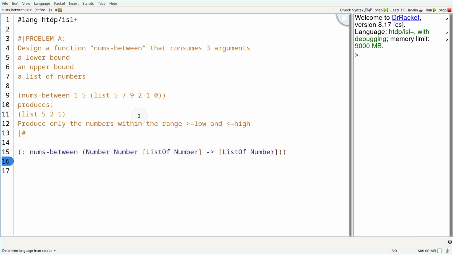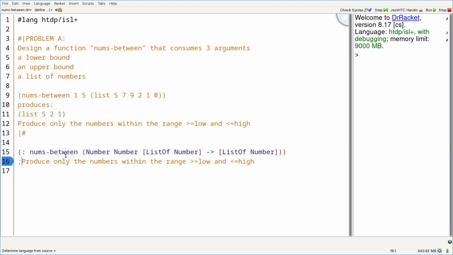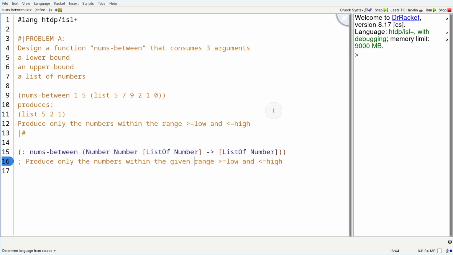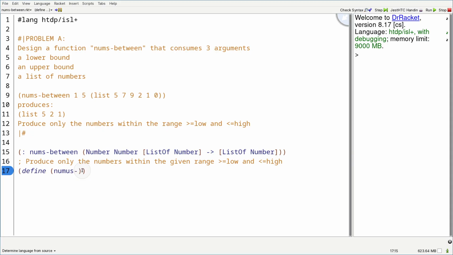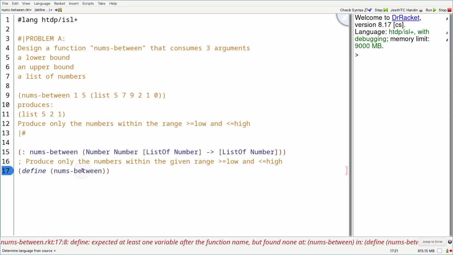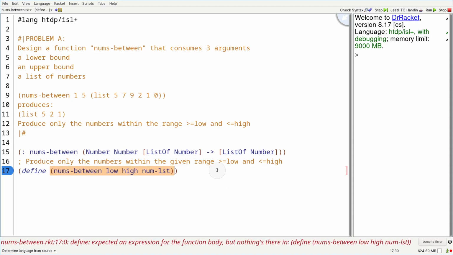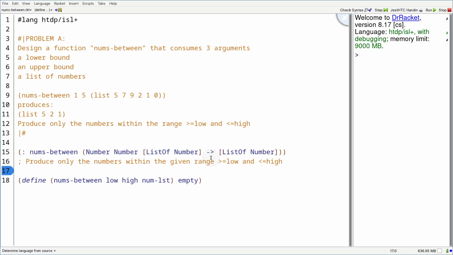All right, signature, purpose, let's just steal it from the problem statement over here. So paste, comment it out: produce only the numbers within the given range low and high. All right, so signature, purpose, stub, let's stub this out. So define nums between, low, high, and then the list of numbers, so just call it num-lst. This whole thing produces a list of numbers, so let's just use empty as the base case. Not the base case, the stub.